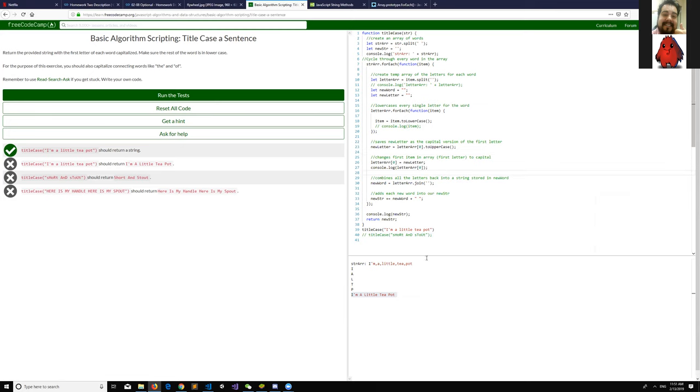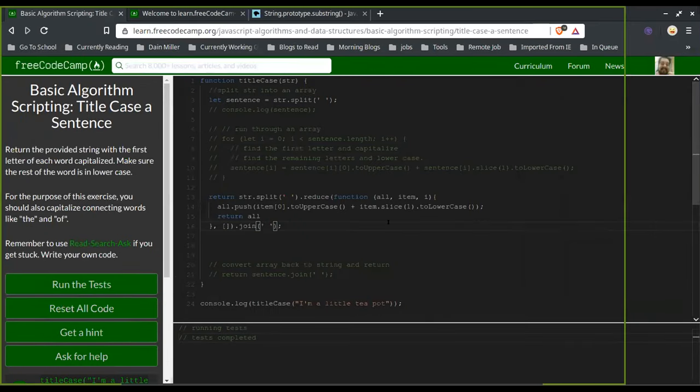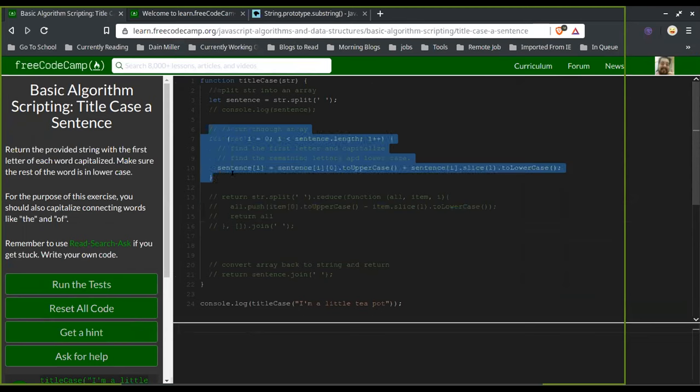I still haven't figured this out. Did you figure it out? Yeah, I went a little different. Maybe I can see what you did and see if I can understand that. Yeah. Here, let me see. I use the reduce again. Yeah, but I did a for loop this one too.